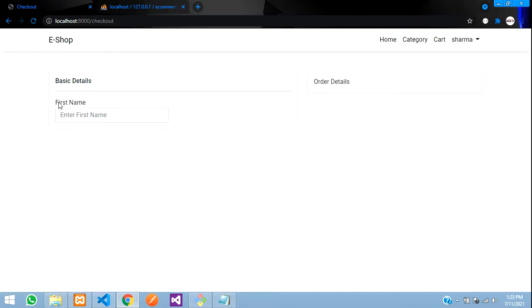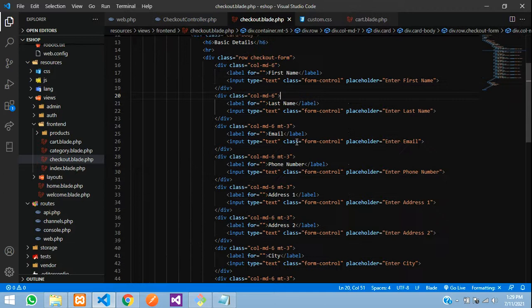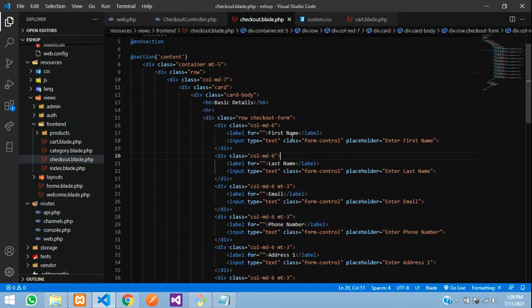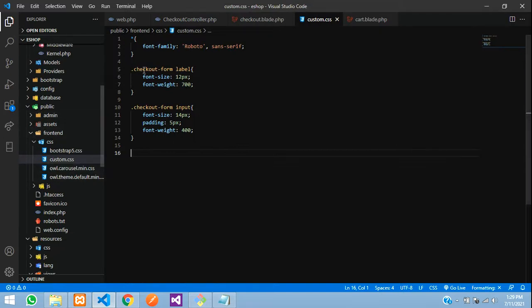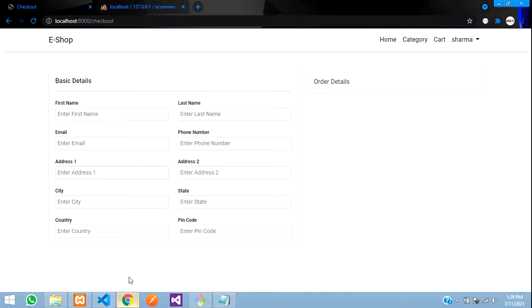It looks too big. We'll just reduce the size with CSS. I will just finish this thing and get back. I'll just finish this design. So I just finished this design, guys. I have added a class over here, checkout form, and in the custom.css I have given the label size as 12 pixel and the input tag, the input size as 14 pixel. Okay, save and I'll show you the output.